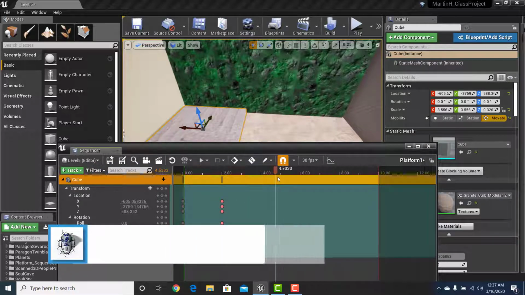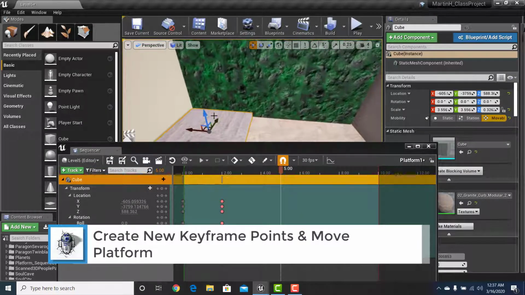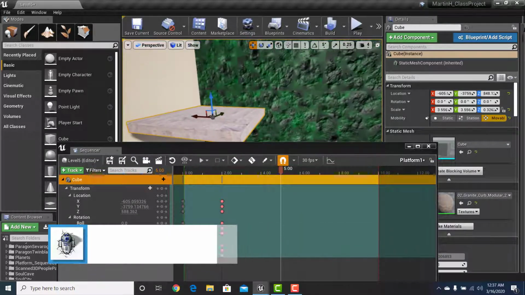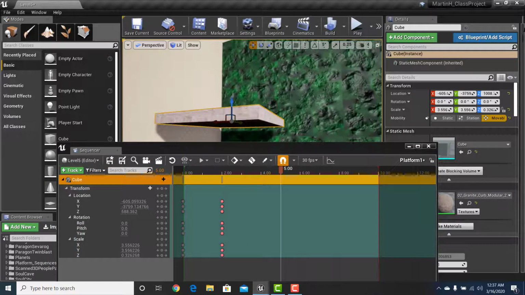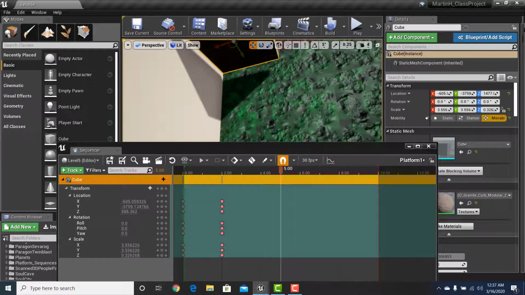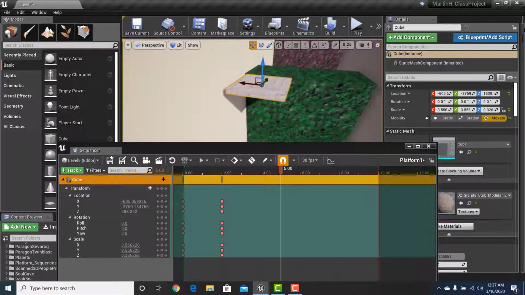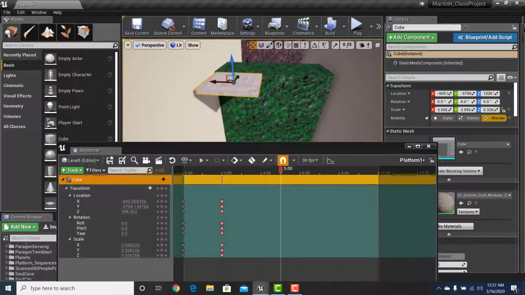So 2, 3, 4, 5 would be the 3-second mark. And what I'm going to do now is move the platform up to the position where I want it to be at the end of the move. Okay, so let's say we move up about that high. Now that should allow the character to just be able to walk across. So with this now in its new position, I'm going to again select the plus button, or add a keyframe, for this whole row.